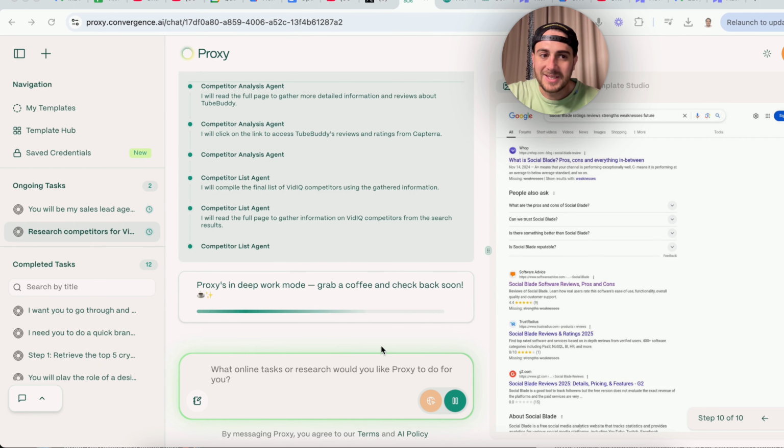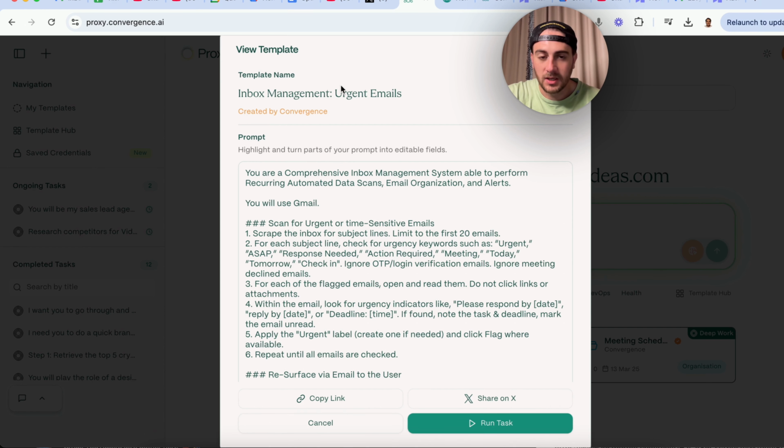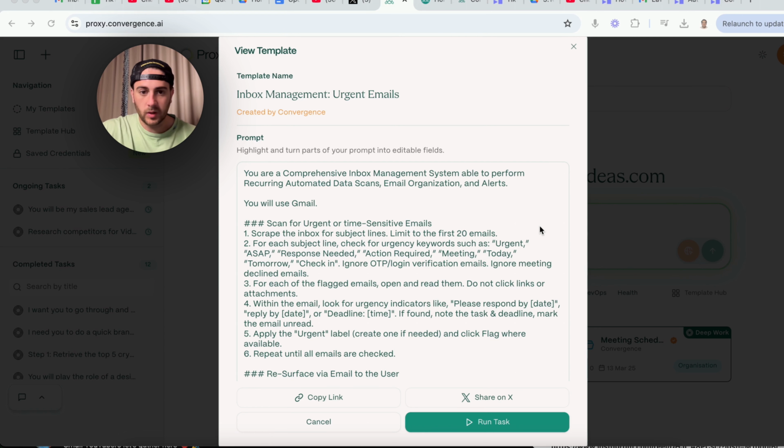Now, as this is continuing, I wanted to walk you through a few of the other templates because I found some that are really sick. If we come under organization right here, come into inbox management, look what this does. This is a comprehensive inbox management system that is able to perform recurring automated data scans, email organization, and alerts. For example, let's say you ran an e-commerce business and you wanted to be aware of whenever somebody was asking for a refund, or whenever you got a new sponsorship or collaboration offer. You could have this actually manage your inbox.